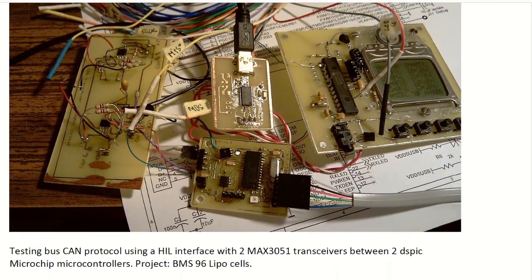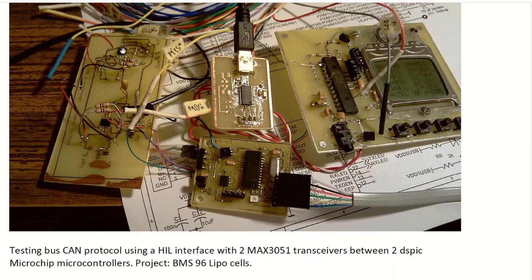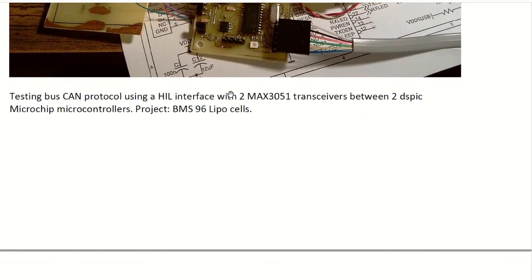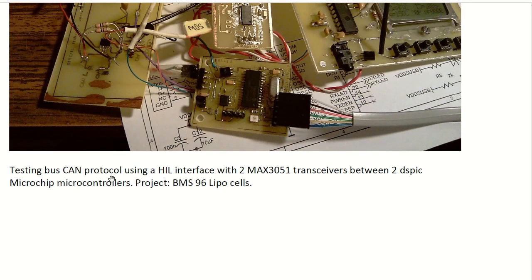So here is an example of testing the line between these two transceivers. The line is here between these two, and I have two microcontrollers speaking on the CAN bus, from one to the other. This is for a BMS, battery management system protocol. I used the MAX3051 as a CAN transceiver for this project of 96 LiPo cells BMS and two DSP Microchip microcontrollers.